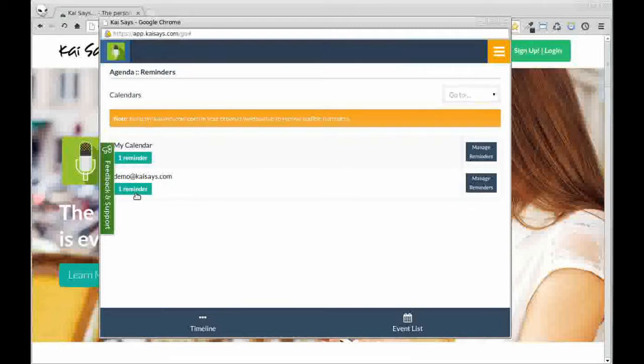You have your Google Calendar here, and the second thing I want to point out is that when you create a Google Calendar, we automatically create one reminder. This one reminder would be on all of your Google Calendars initially, and then you're free to manage that reminder or create additional reminders for each calendar.